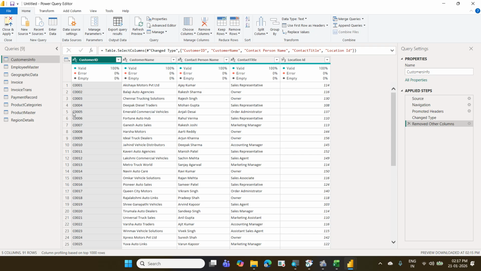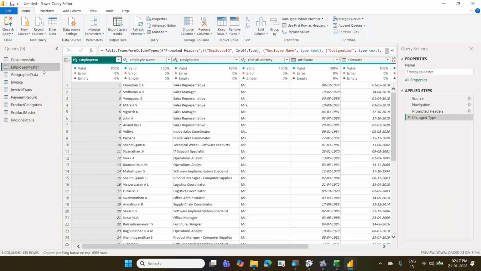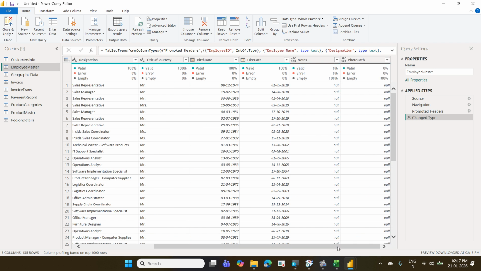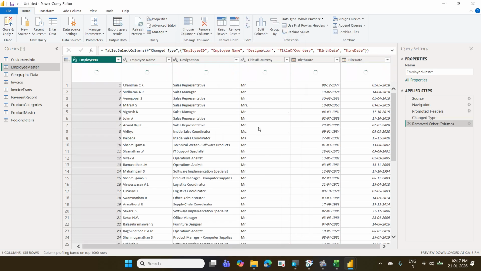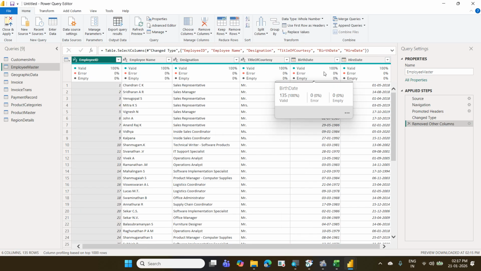Employee master. Is there any problem in the employee master? Yes, I believe there is a problem. Notes and photo path. That's gray, empty. Choose columns. Remove the notes and photo path. Birth date and hire dates are required to find the age, to find the experience. We'll see how to apply the date function also if possible.